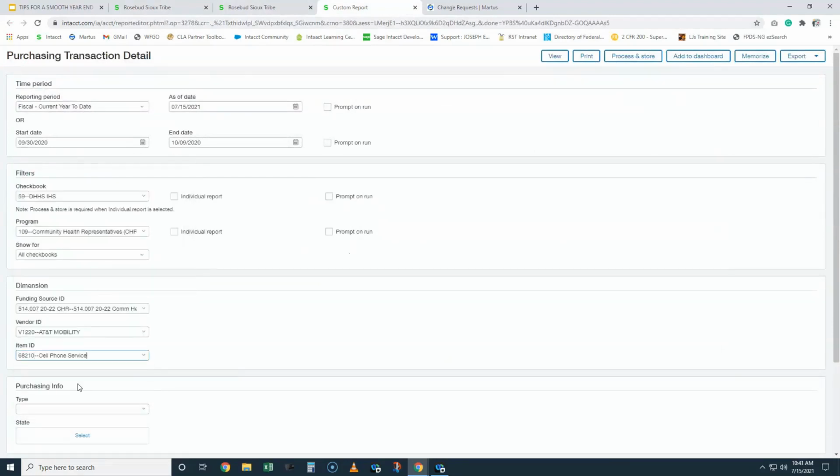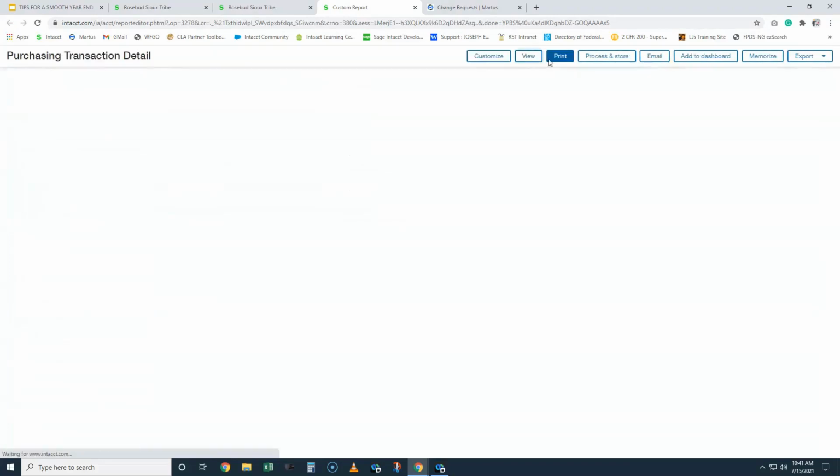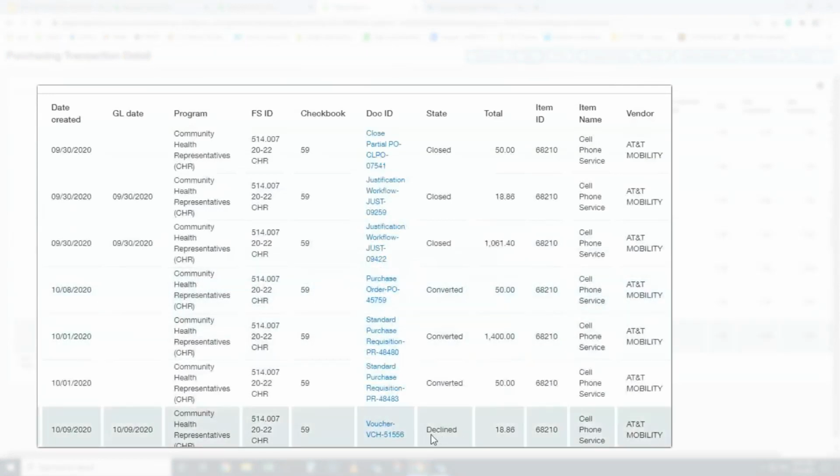So we've given Intacct some pretty specific information. Only for this period of time, 9/30 to 10/9, for this checkbook, program, and funding source, show us all the purchasing activity at this vendor using this item code. I'm not going to specify a certain purchasing transaction or a state in this one. We kind of want to see everything that occurred here. Here's the declined voucher for $18.86 from October 9th.